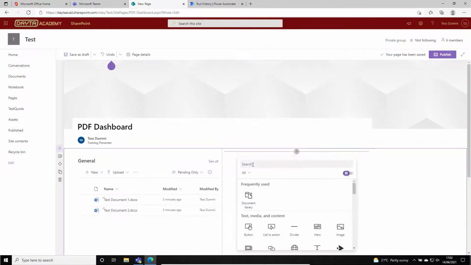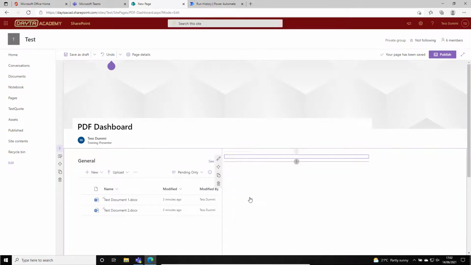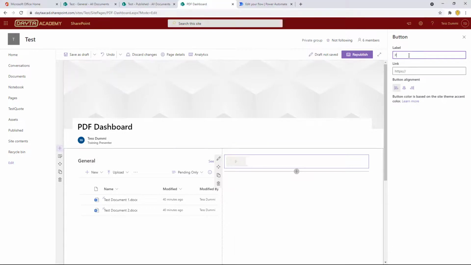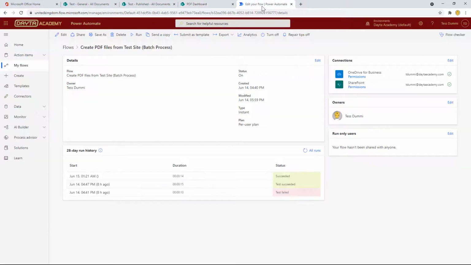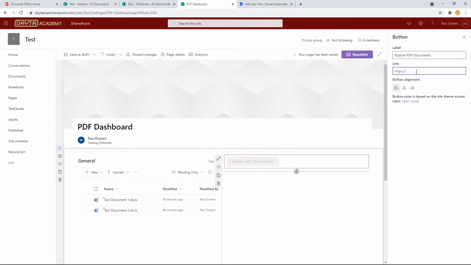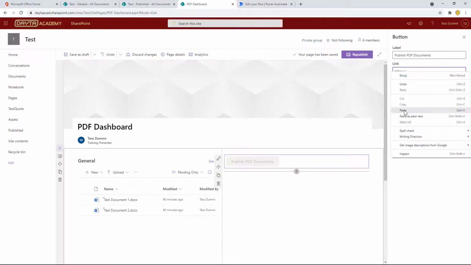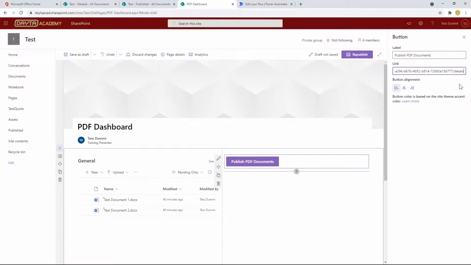On the right side, I will add a button. This will trigger the instant flow as it was created initially. The button needs a hyperlink, so I'll go to the home page of the flow here in Power Automate. In the address bar, I will grab the entire web address and copy it. I'm going to go back to the SharePoint page and I'll paste the web address. At the very end of it, I'm going to remove the word details from the end of the address and replace it with the word run.